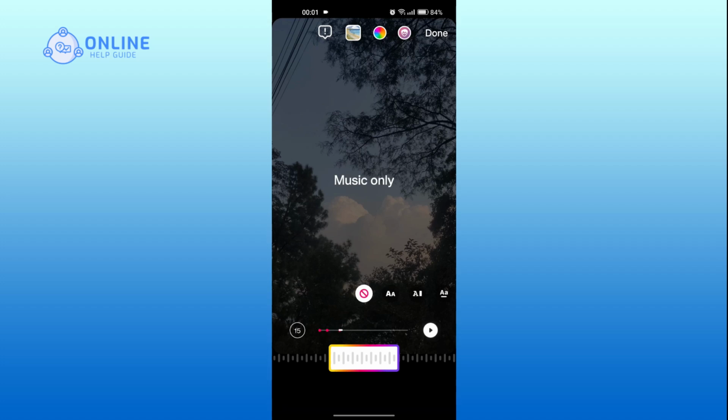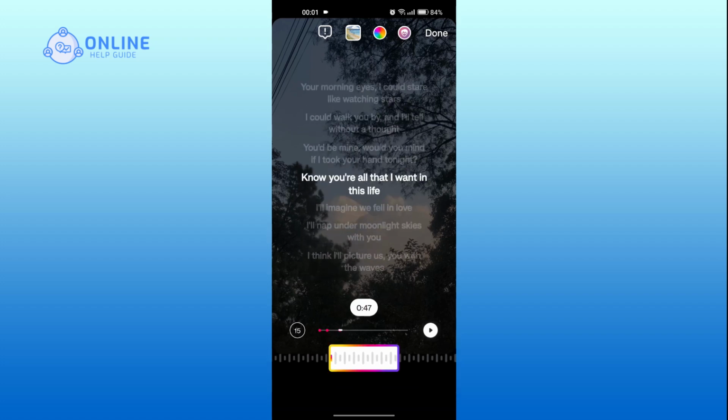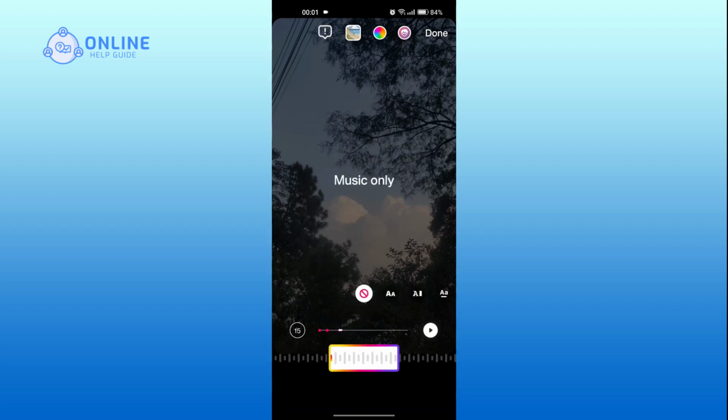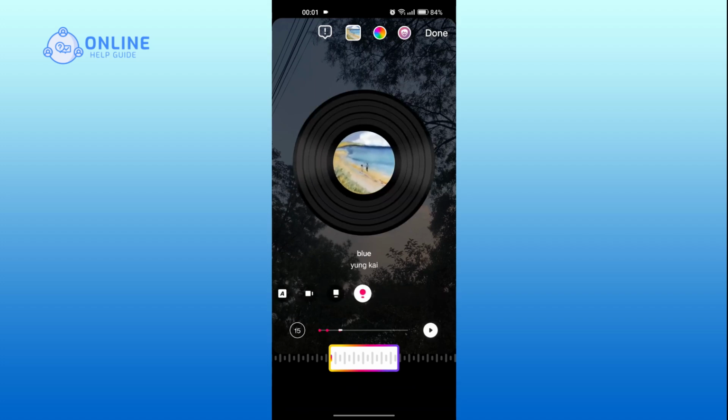Now drag the box to the part which you want to play. Above the box, swipe the top menu to get different options for the song. Swipe all the way to the right to get vinyl record sticker. Just like so. After you're satisfied, tap on Done at the top.